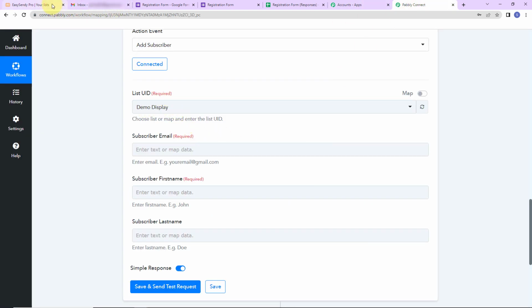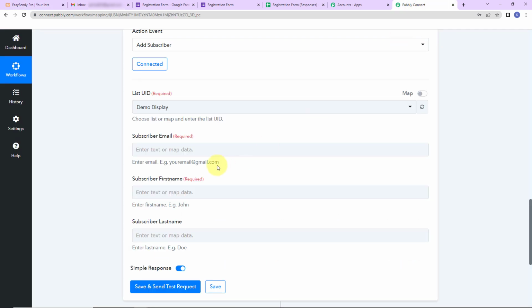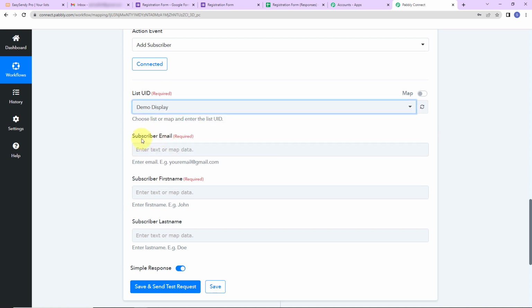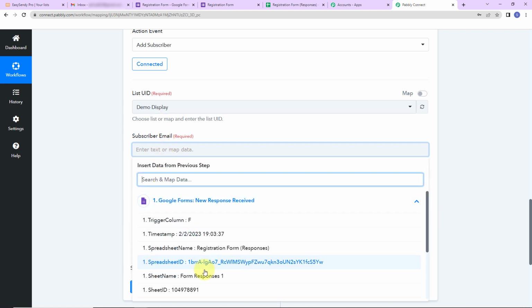Okay. So if you had wanted some other list, you could have selected that. So here it is showing me all the lists that I have created. I'm going to select demo display. Now comes the subscriber email. So how do I map the information? As I click on this, it is showing me the previous step and the response received.